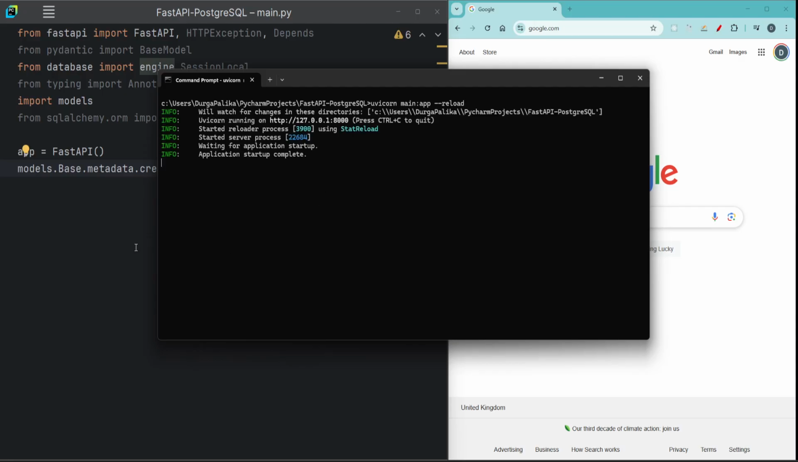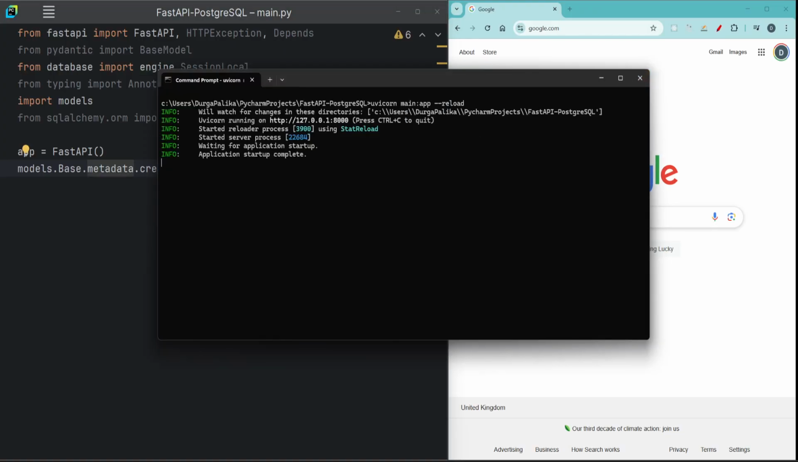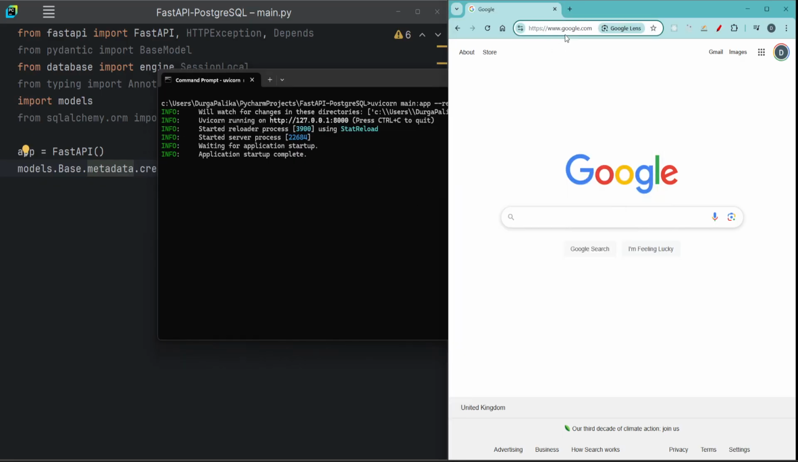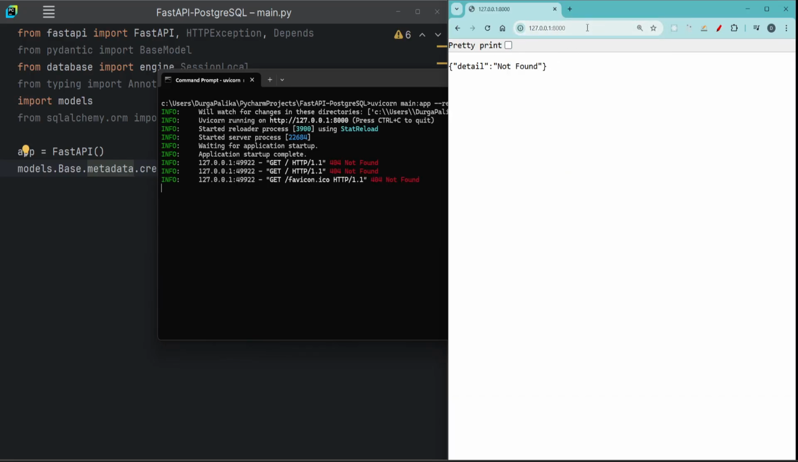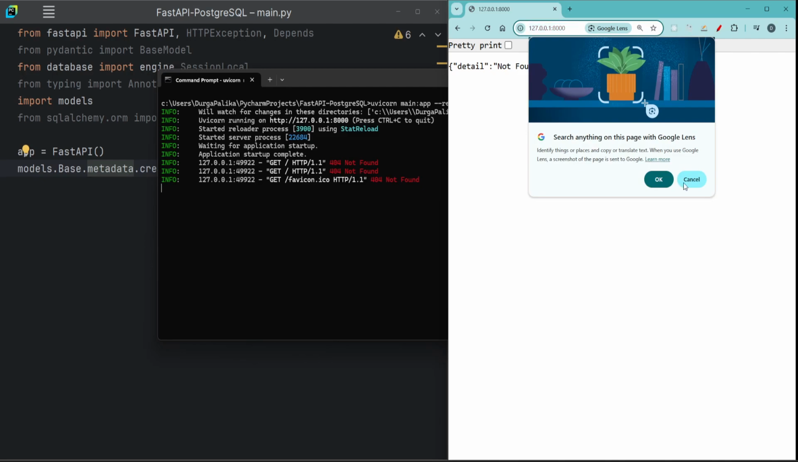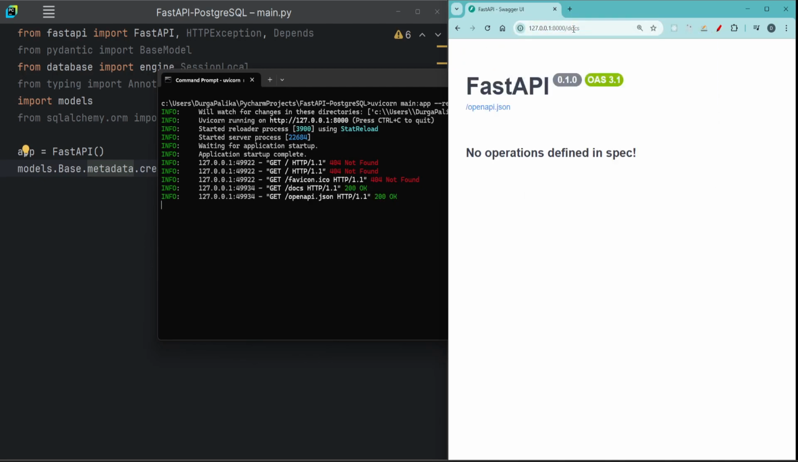Okay. Application startup has completed, and it is saying that I can see that API in this URL. If I type this one, it says not found. That's okay. Let's go to docs. So there are no APIs available. Of course, we have not written any endpoints, but the API itself is running.